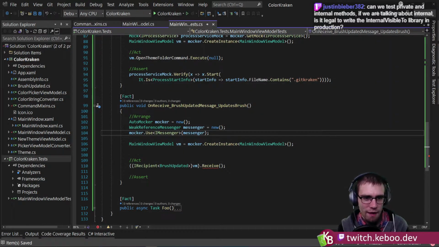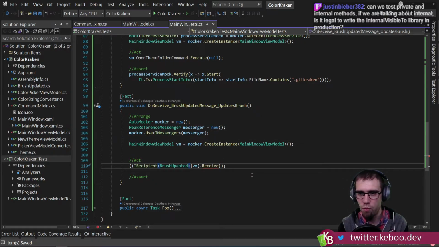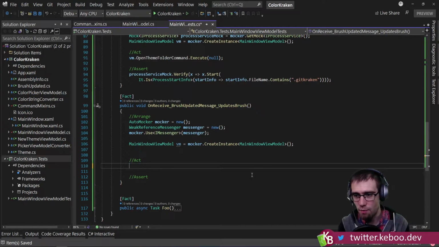Can we test private and internal methods? If we are talking about internal, is it legal to write InternalsVisibleTo in production? Oh, that is a wonderful, wonderful question. Okay, let me answer that real quick, and then we'll come back to this.